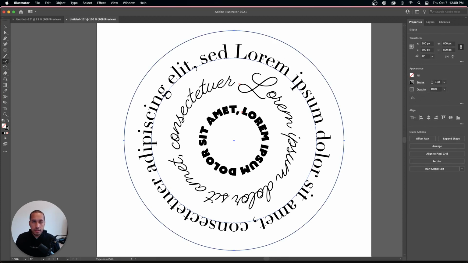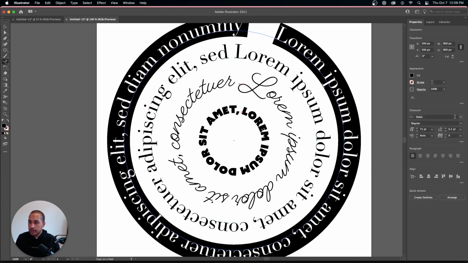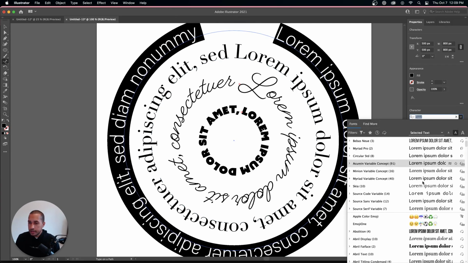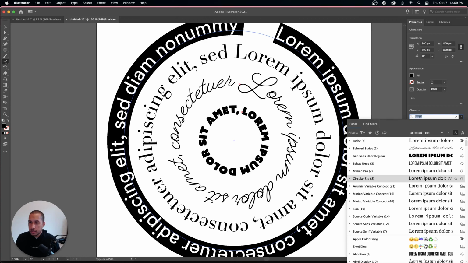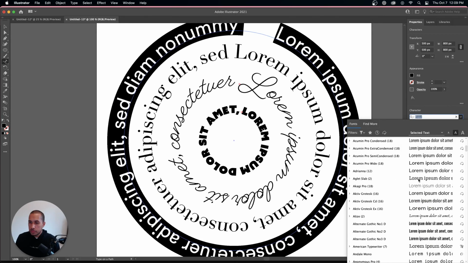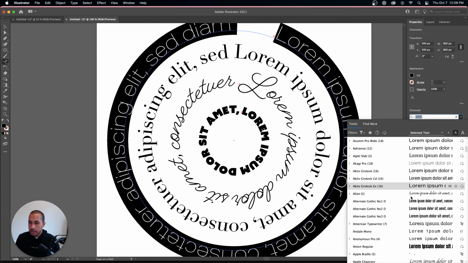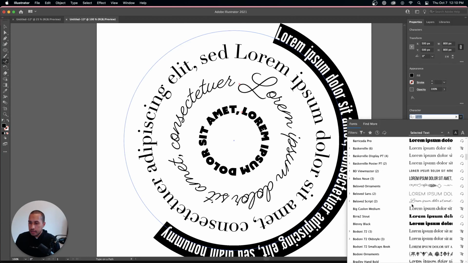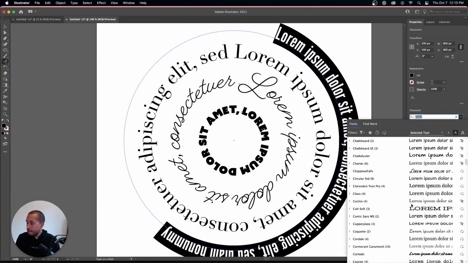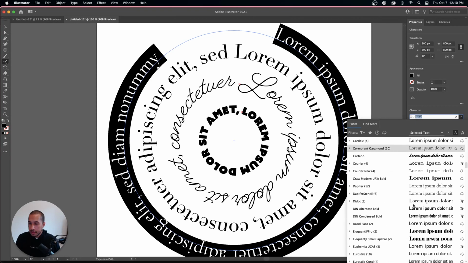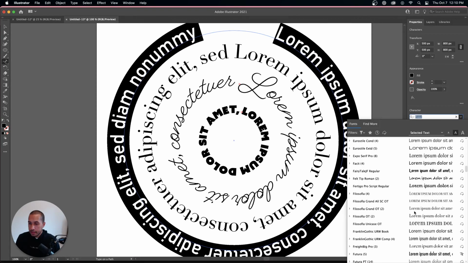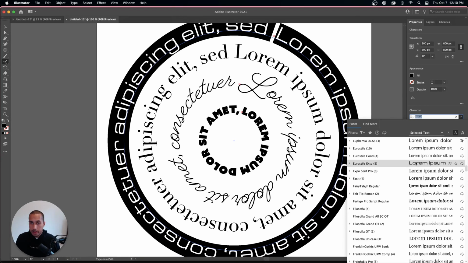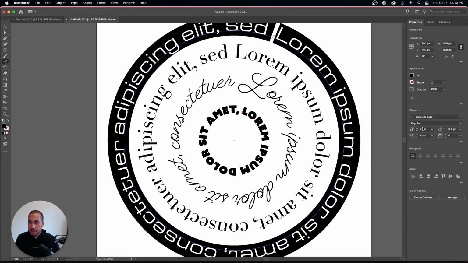So type on a path tool. I'll click on this larger circle, and let's do, I'm not going to use circular here. Let's see. All right, let's try this. That's kind of cool.